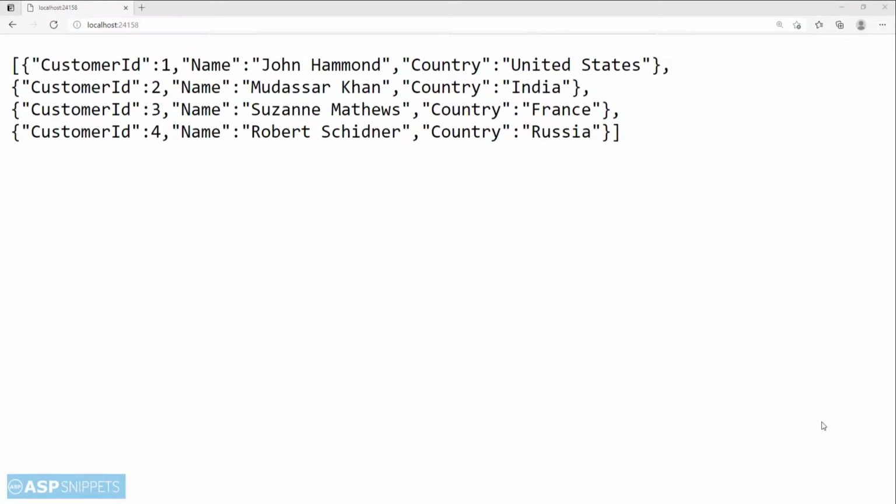So as you can see, the contents of the JSON file have been read using the WebClient class, and it has been printed on the page. With this, we come to the end of this video. Today we learned how to make use of the WebClient class in ASP.NET MVC.